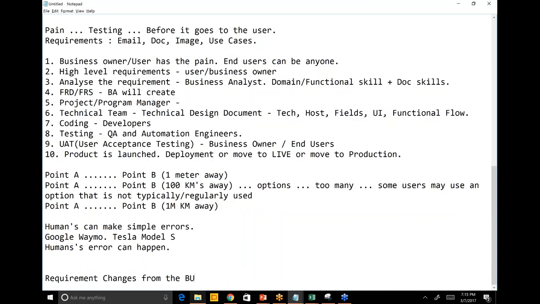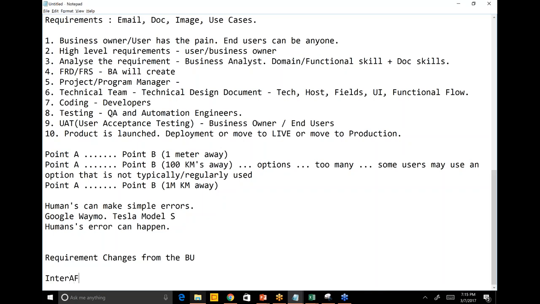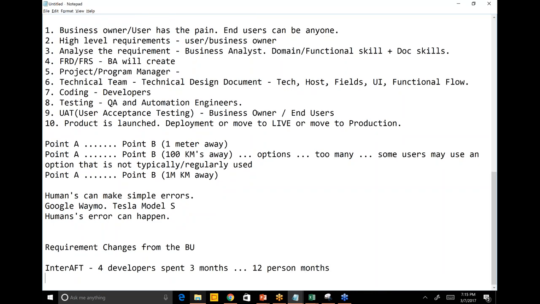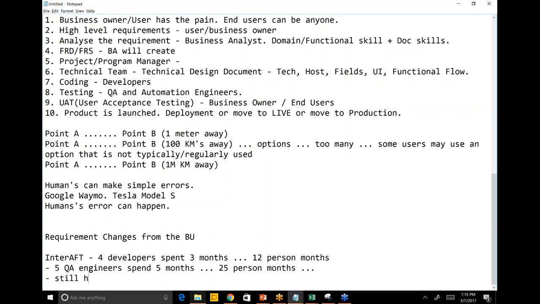Here's the thing. I'll give you an actual life story. It's nothing different. Interact, 4 developers. Of course, there was a lead and so on. Spent 3 months on it. So what does it become? 12 person months. Same thing, I had 5 QA engineers spend 5 months on it. 25 person months. It is still having many defects.